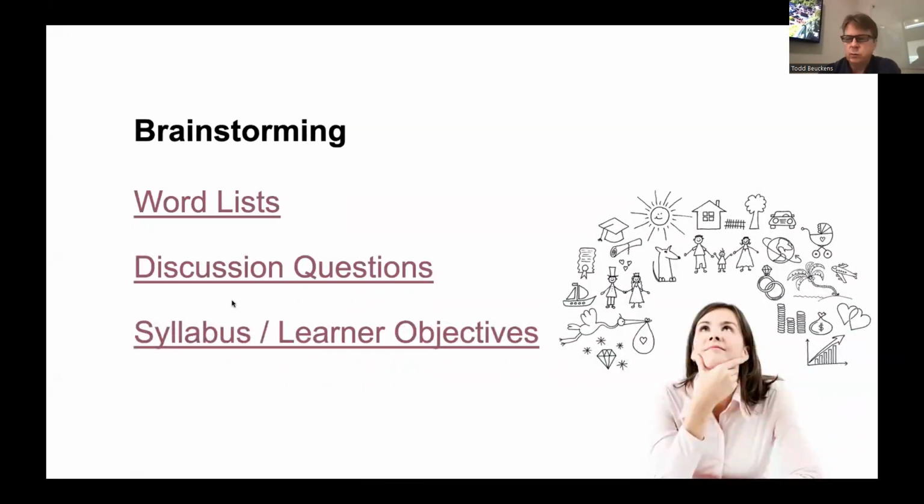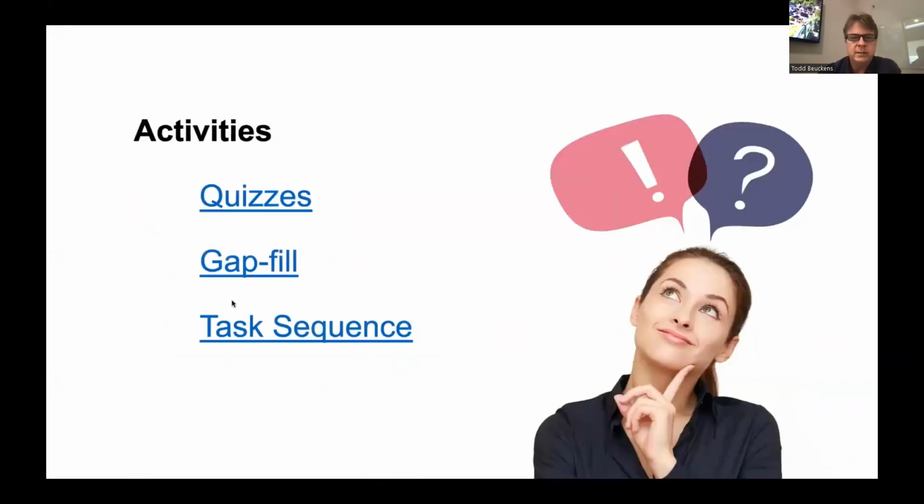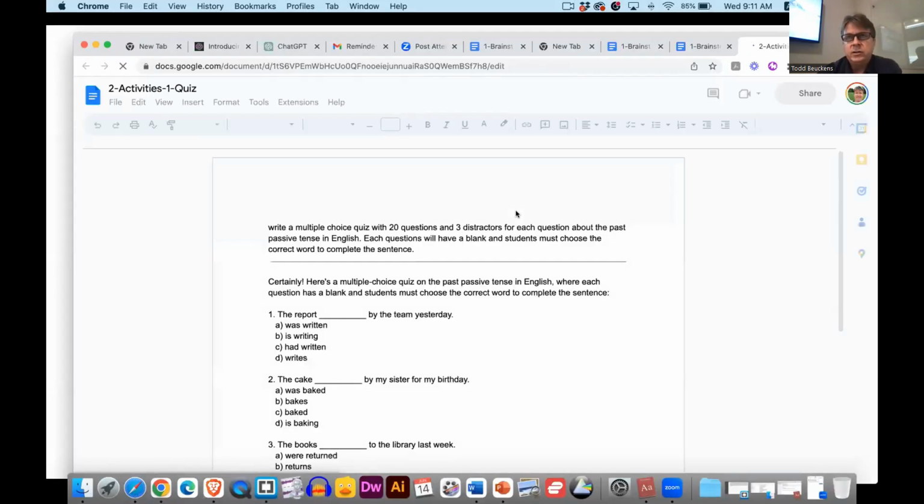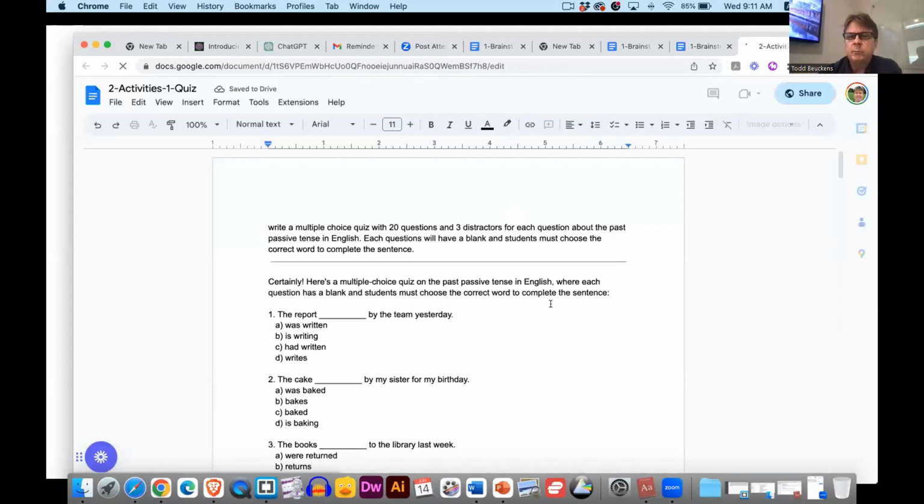Okay, so that's brainstorming. So next, let's look at activities. So we have quizzes, gap fill, and task sequence, which I think is the best. So first, quizzes. Word of warning. ChatGPT is not the best at comprehension quizzes for reading and listening, but it's really good at doing simple grammar lessons and quizzes like that.